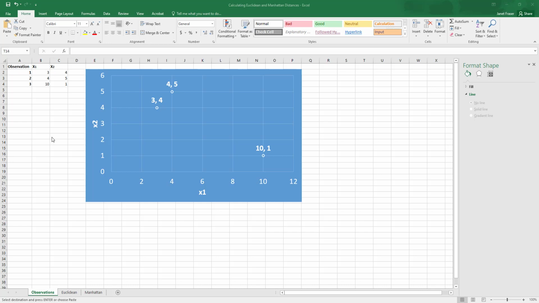The Euclidean distance is the shortest length of a straight line between two observations. Conversely, the Manhattan distance is the shortest distance between two observations if you can only move horizontally or vertically. The Manhattan distance gets its name from the street grid in Manhattan, which is one of the boroughs of New York and is very famous for having a fairly rigid grid structure to its street layout. So let's go ahead and calculate some Euclidean and Manhattan distances using three observations within Excel.